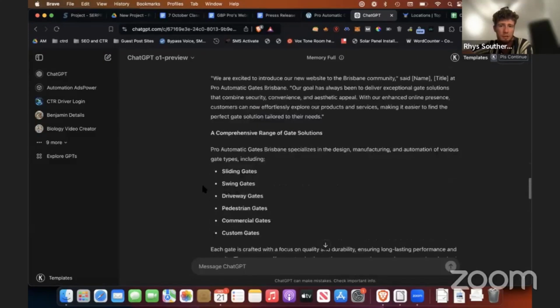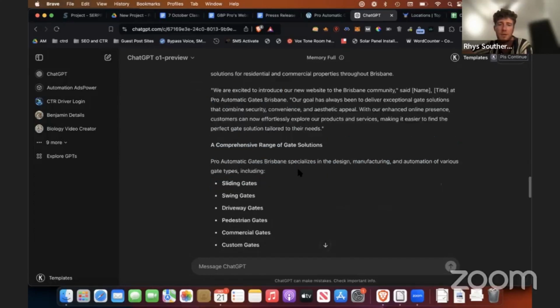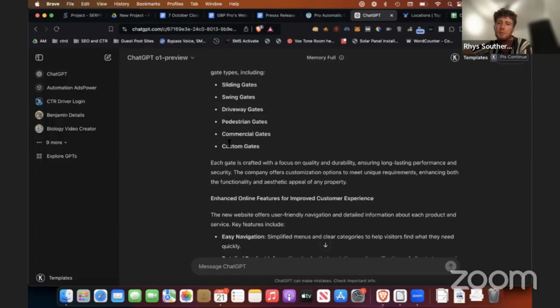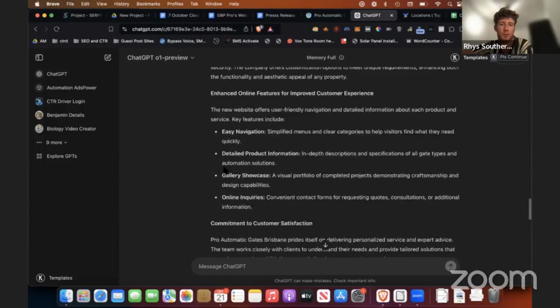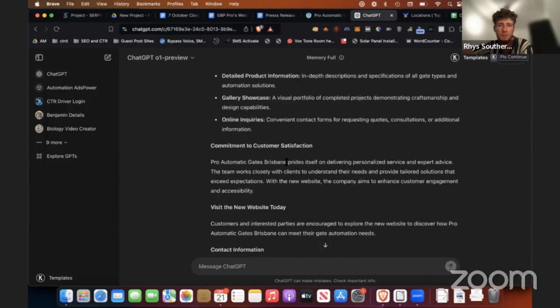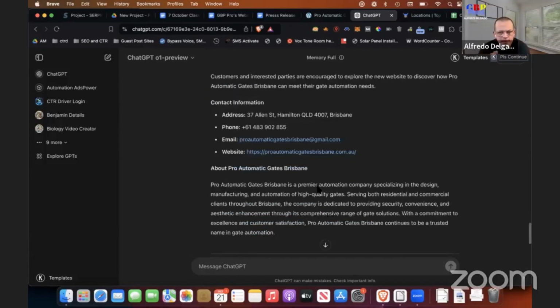So we've got the link in here. I will change that to a branded anchor text instead of a naked URL. And I will put a Google Maps link as well, which will be branded as well. But other than that, that's the press release. So you would literally copy and paste that.